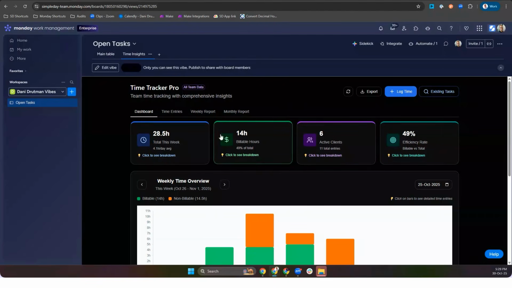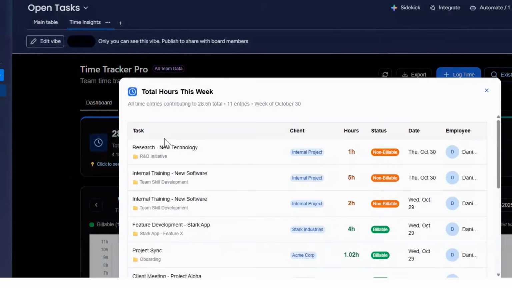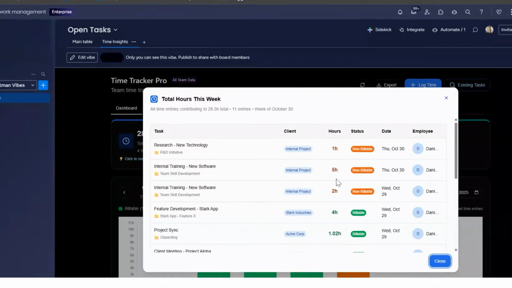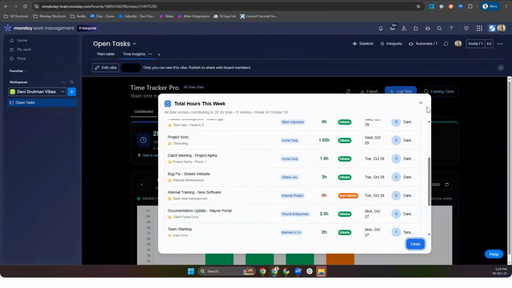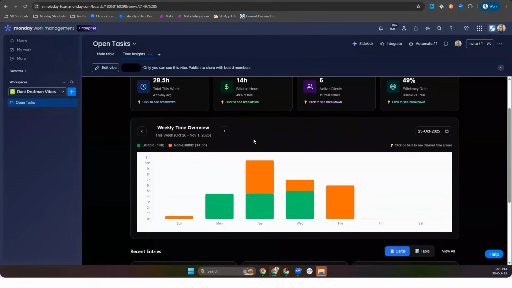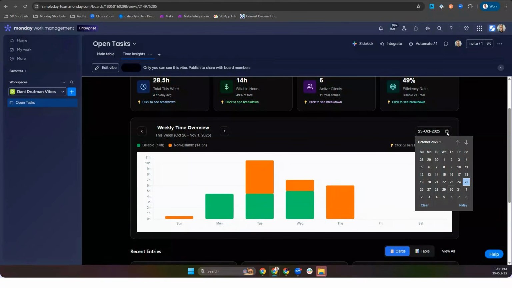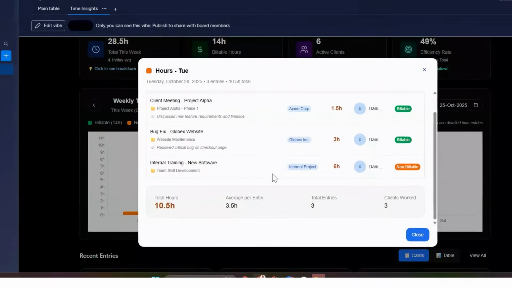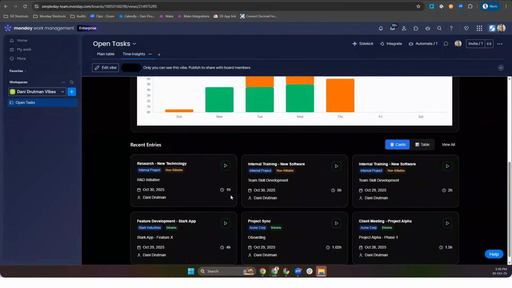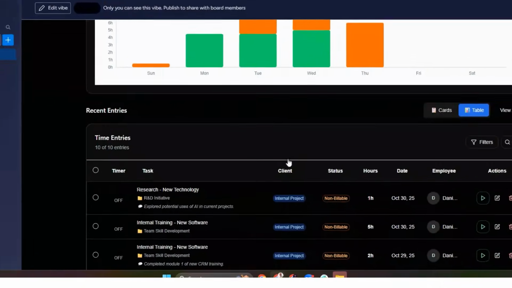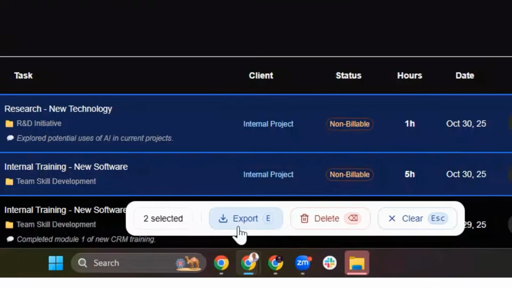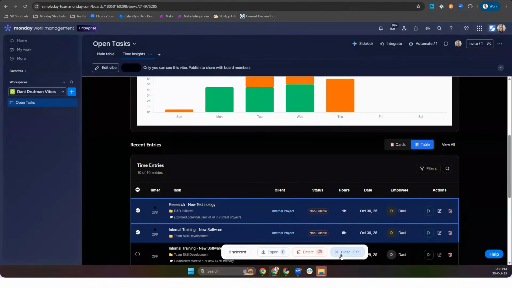Also, every widget on the dashboard is clickable. When you click any number, you'll see more details like the task, client, employee, date, and if the task was billable or not. Below that, there's a weekly chart with colored bars: green for billable, orange for non-billable hours. You can switch between weeks or pick specific dates as you like. You can also click on the bars to see more details. At the bottom, you'll see a list of recent time entries, shown as cards or in a table. In Table View, you can export or delete several entries at once if needed.